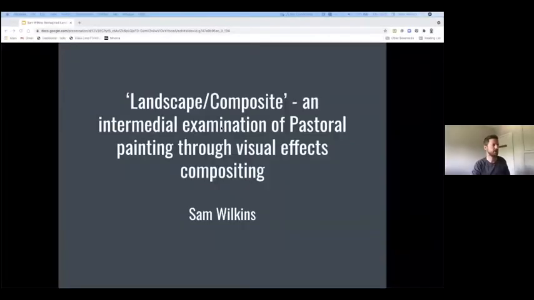So I'm going to present a practice-based research project that I've been working on called Landscape Composite, which culminated in an exhibition that I had in Bristol last year, in that little gap we had between lockdowns, which was fortuitous, I guess.